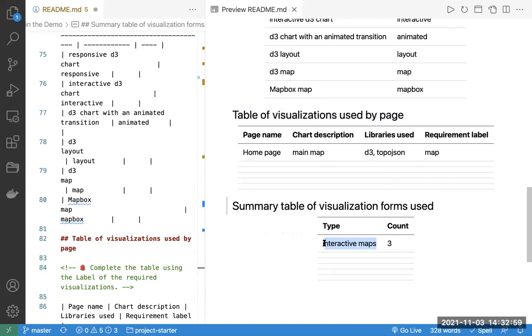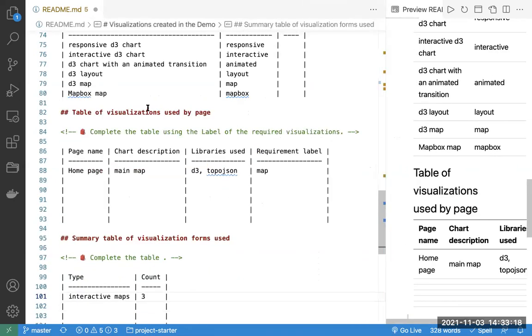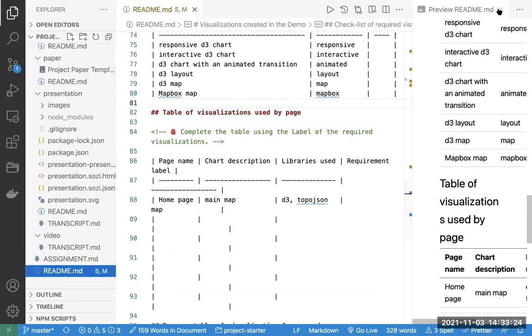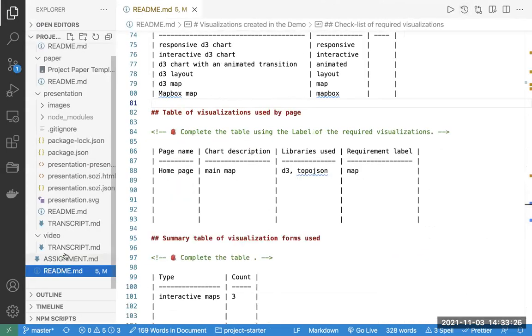If you want to say how many pie charts you have, that's good too. I've let you know enough about visualization now to be able to come up with meaningful categories for this. So this is all in the README, and this is your first place to go. Let me close it, and then we're going to look at the assignment.